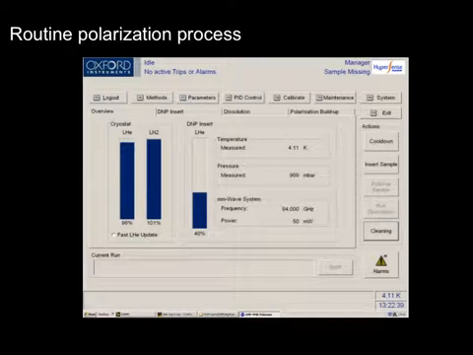So we'll go through a basic polarization procedure here from the software. This is a very highly practical part of this class, but I think it's worth just showing you the software one time. So basically, when you walk up to the Hypersense, it's more or less going to look like this.